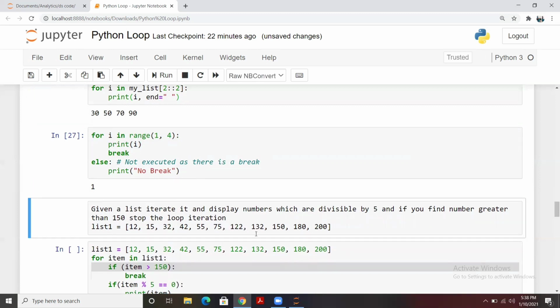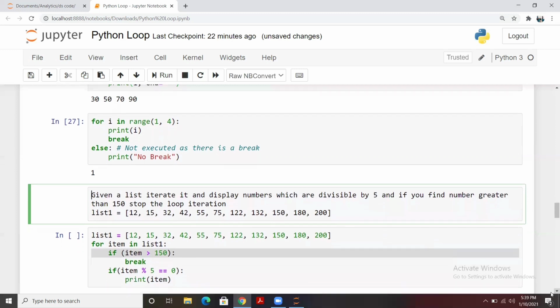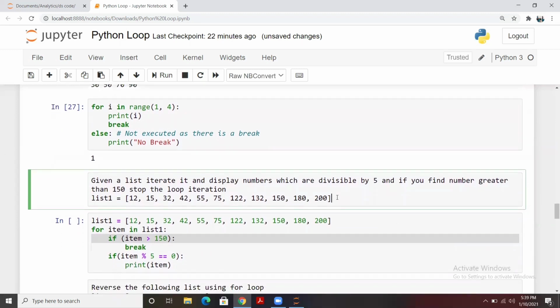Thus, now I have used a very simple example. This example is, there is a list, you need to iterate it and display numbers which are divisible by 5. So we have to apply a condition, the number which is divisible by 5 should be there. And the next thing is, if you find a number greater than 150 anywhere when you are iterating that particular list, you should stop the iteration. So we have the condition, I mean you have to use a break statement.